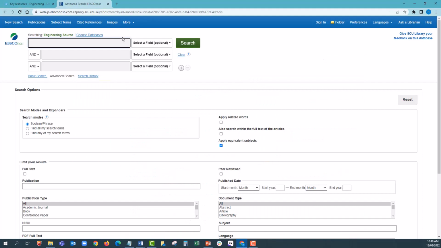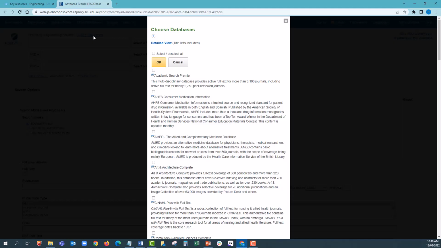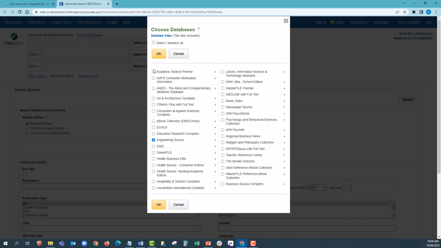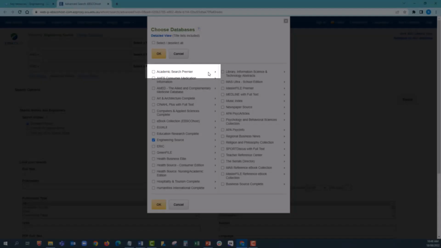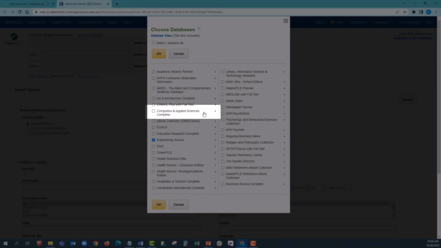In EBSCO, it is easy to change the database you are searching by clicking the Choose Databases link at the top of the page. You can just tick another database and click OK. Other databases relevant for engineering include Academic Search Premier, which is a large multidisciplinary collection, and Computers and Applied Sciences Complete. Greenfile is also very useful for sustainability or renewable energy concepts.